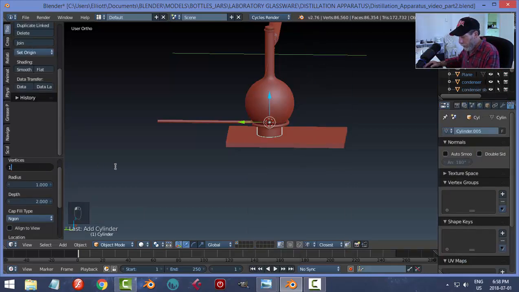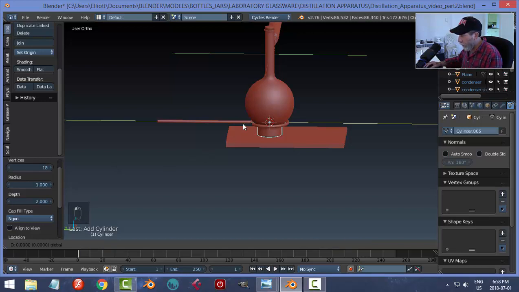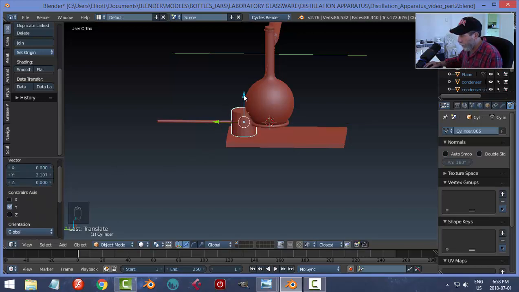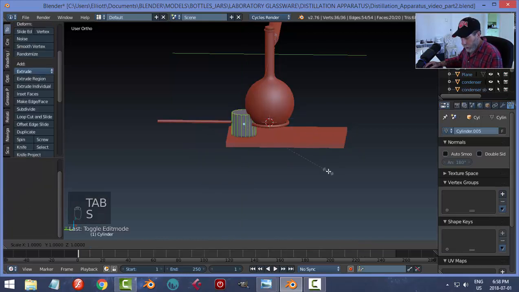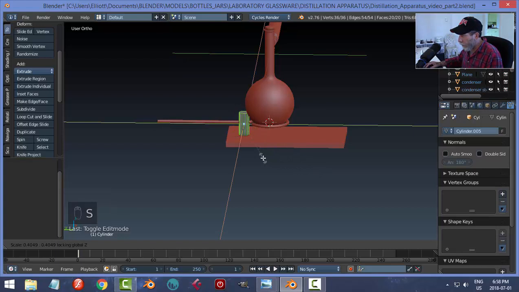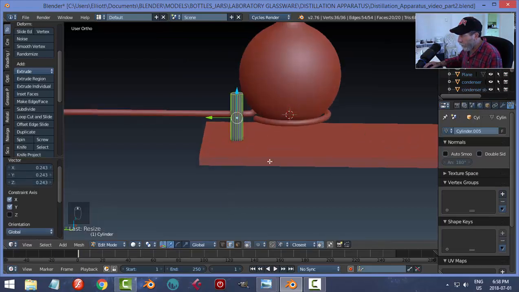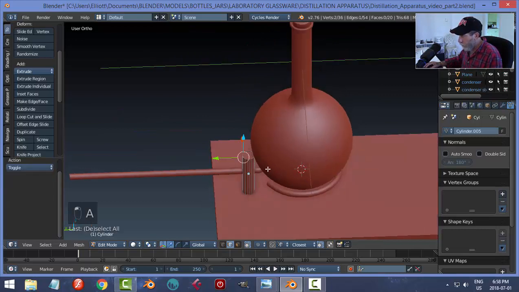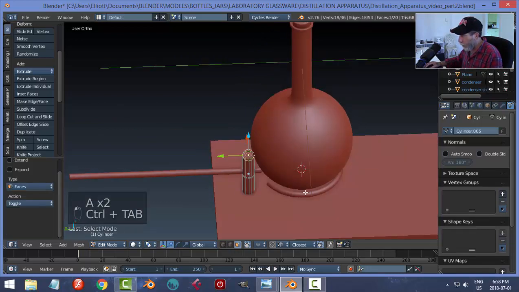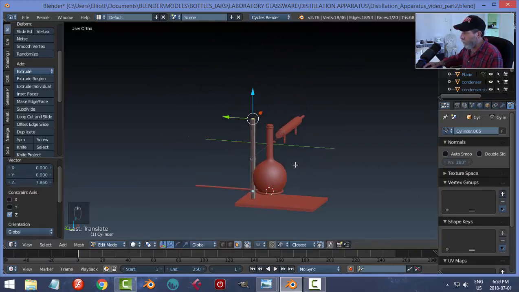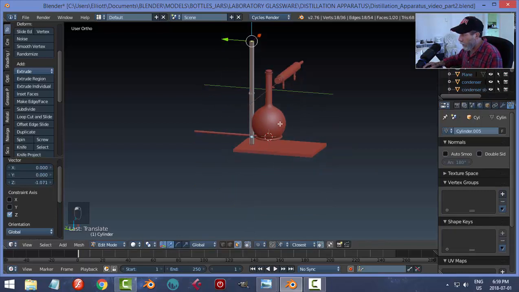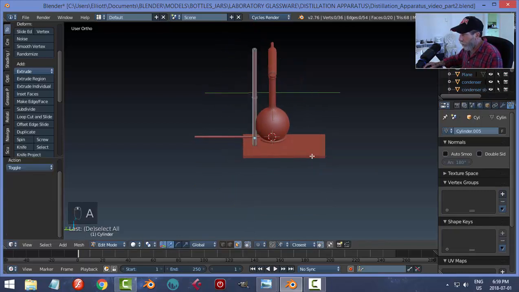I'll go 18, and I'll bring that over here. And that's going to go down to there. And then we'll scale this. Scale Shift Z. Start with that. It's not going to be the final position of anything, but we're just getting things going. Bring that up. Now this metal piece here would screw in, but I don't need to show that.